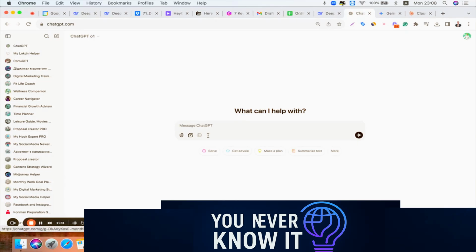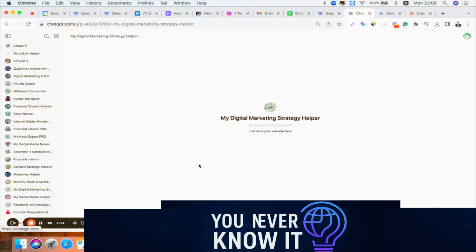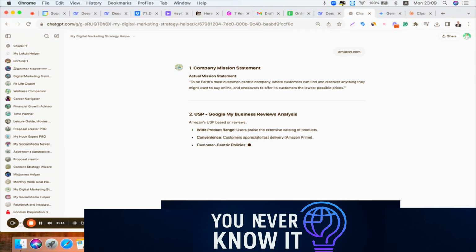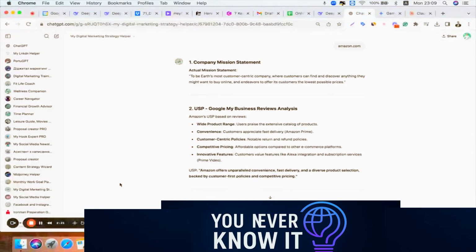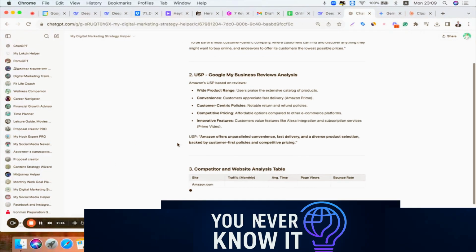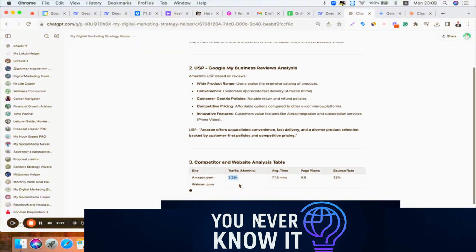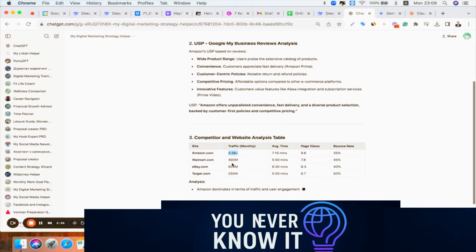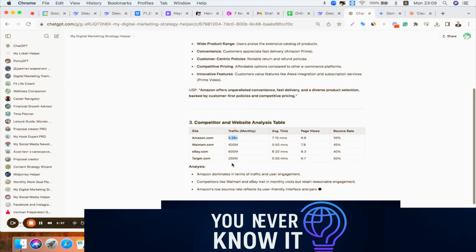But in ChatGPT, I already have my digital marketing strategy helper, and I just need to type here the URL I need to know, and every prompt that we used independently for DeepSeek is already here. So we have the company mission, we have USP, and it's based on basic open data. We have the competitor analysis tool, and here we have even more current information, because on average, yes, it was 2.5, but in the last month that we have the data, it was 3.2 billion, and it's important data.